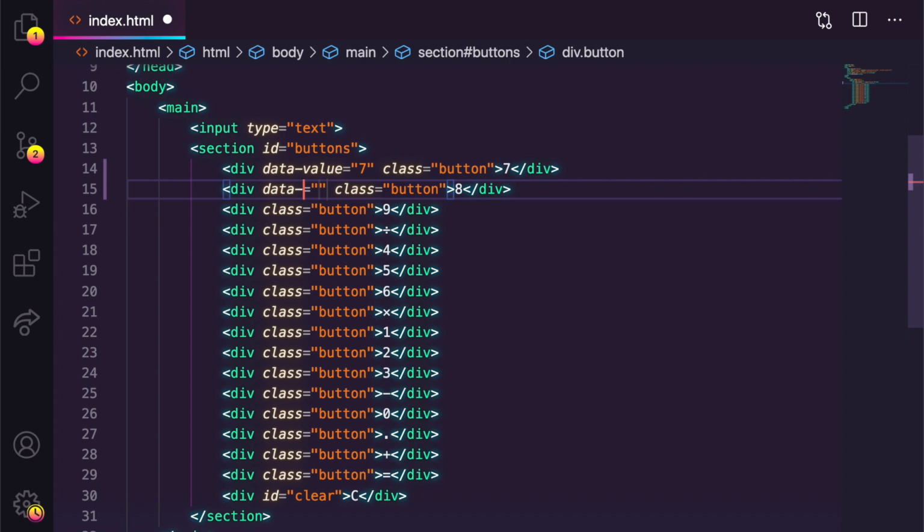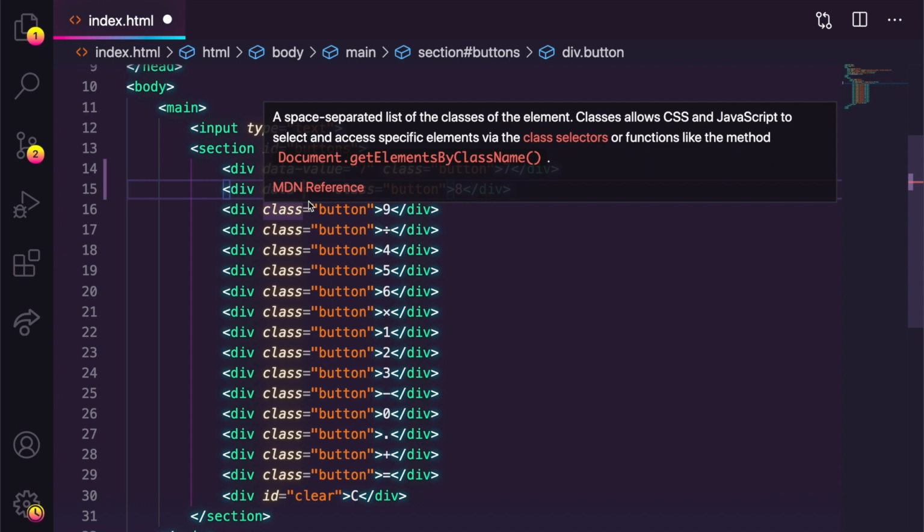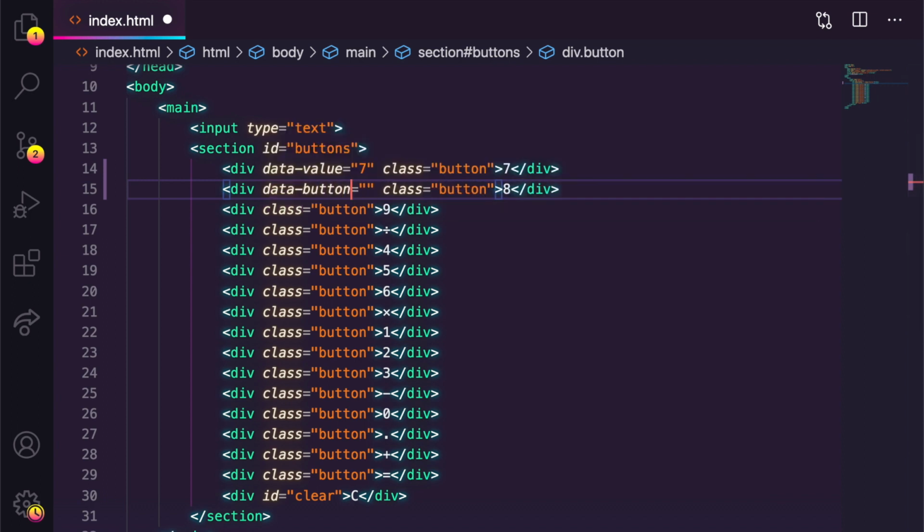By the way, anything that comes after this hyphen is up to you to decide. So you could call this button value or something like that. That's a little bit wordy. You could call it really anything. You could even call it val. But I'm going to call it value because I'm a little verbose. So we're going to go ahead and add the value of 8. And then let's go ahead and add the rest of these.